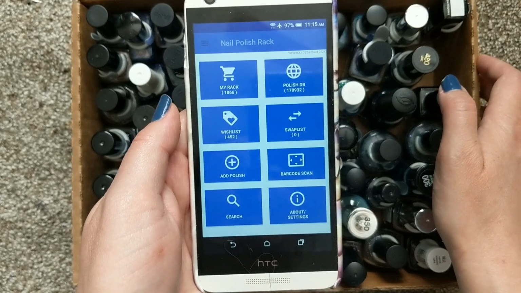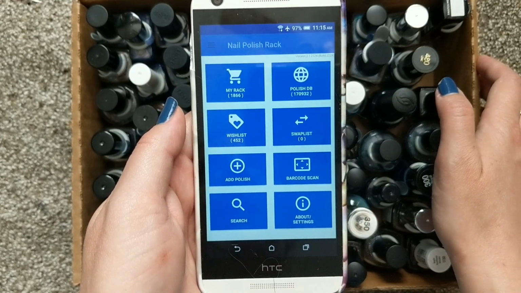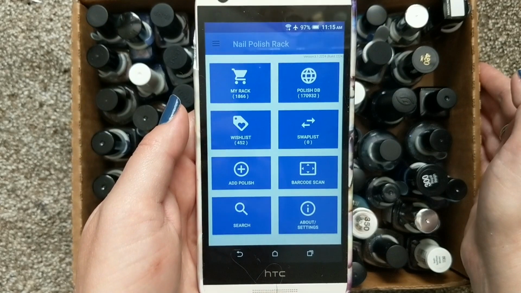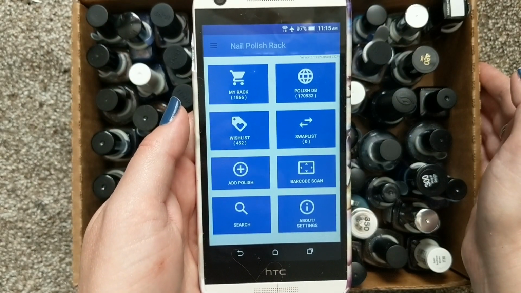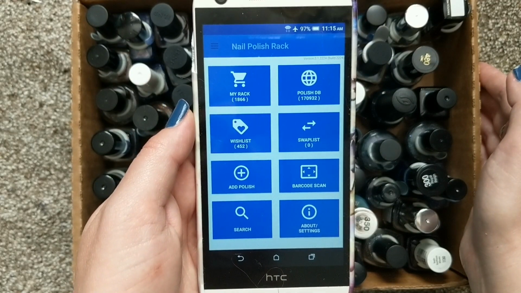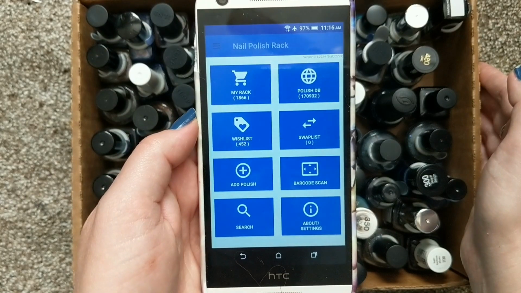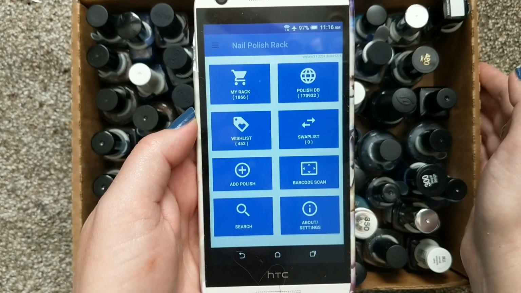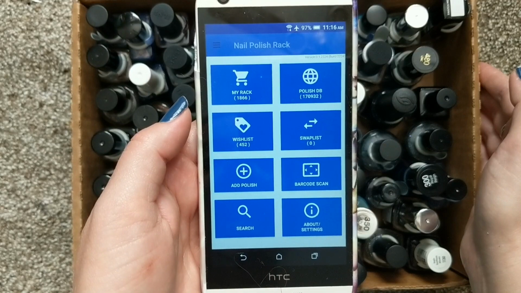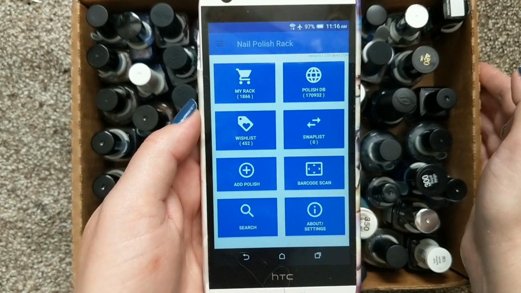Little walkthrough on the nail polish app that I use. I got a couple requests on which nail polish app I use to keep track of my collection, and then I recently got a request to do sort of a walkthrough and take a look at how the app works. So we're going to go ahead and take a look at what I use and how it works.